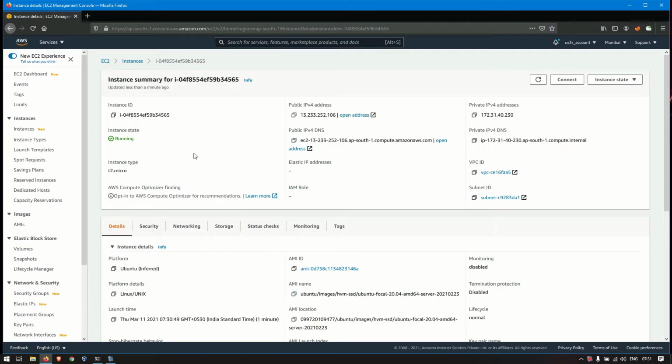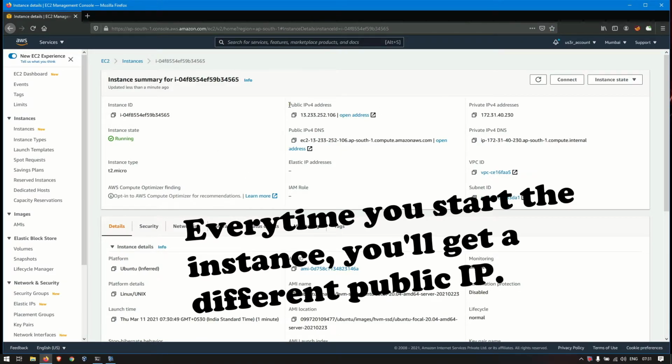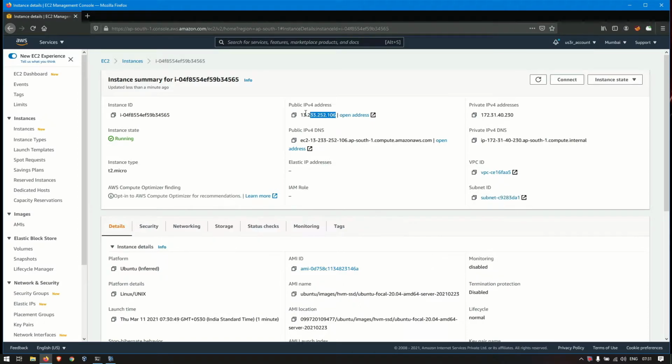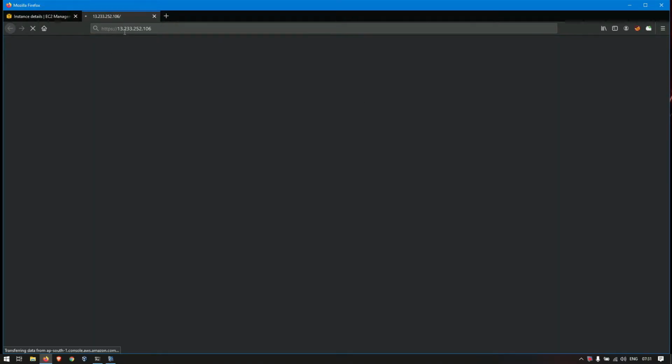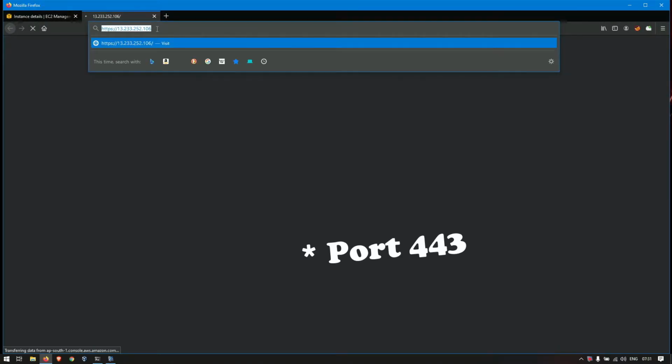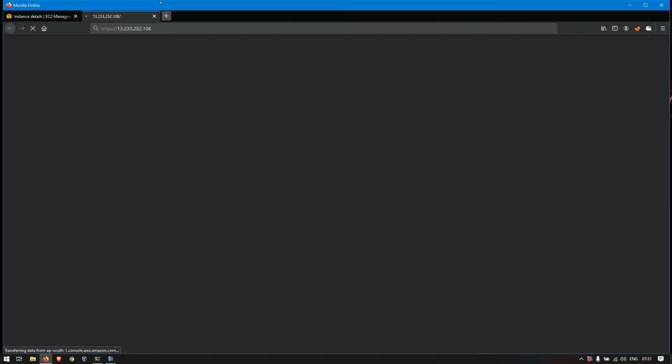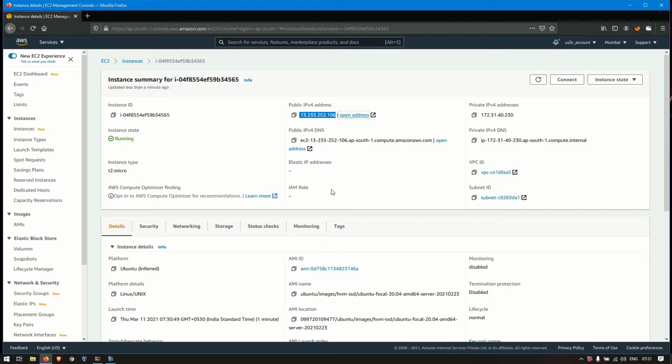So you get this IP address. This is your public IP version 4 address. You copy this address. If you open it in the browser, there will be nothing, because HTTPS means it is going to port 80. We only activated port 22. That is for secure shell. Now we have the public IP.